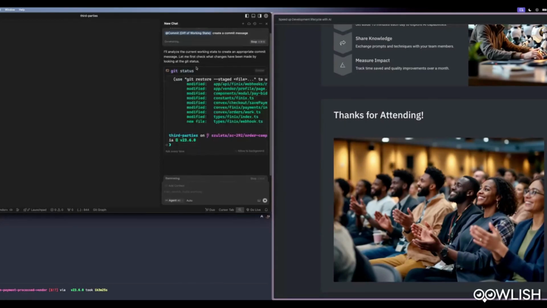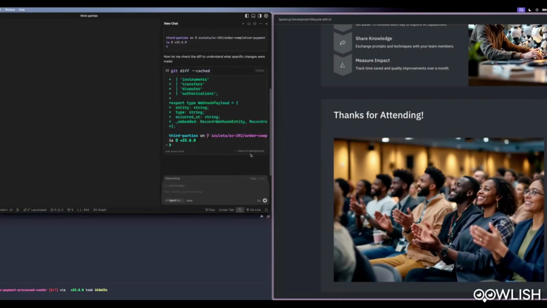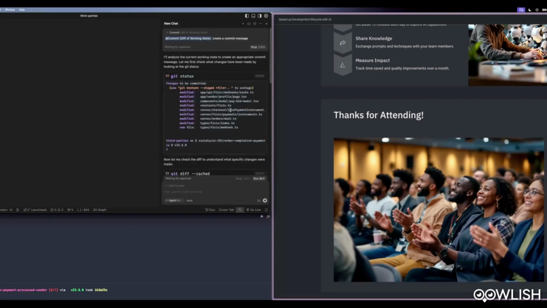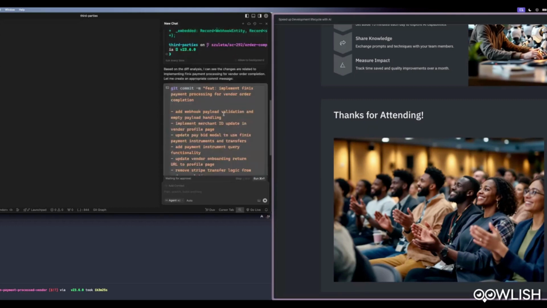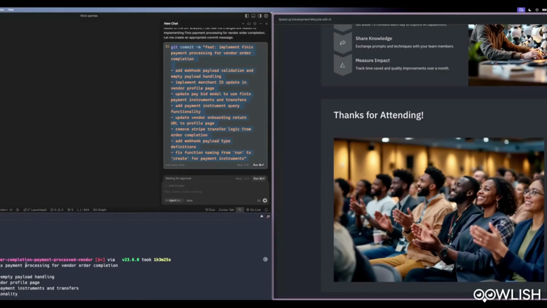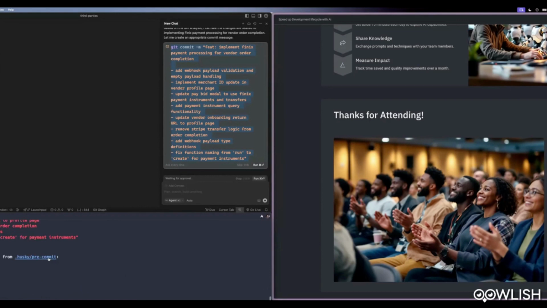Yeah, it is asking me to run this, run that, and then after running the git status and the git diff, it will suggest me this commit message, right? So I can go ahead, copy this, come here to my terminal. Let me check if I can increase the size of the font here. I will just copy it here, right? And then I will just hit enter.